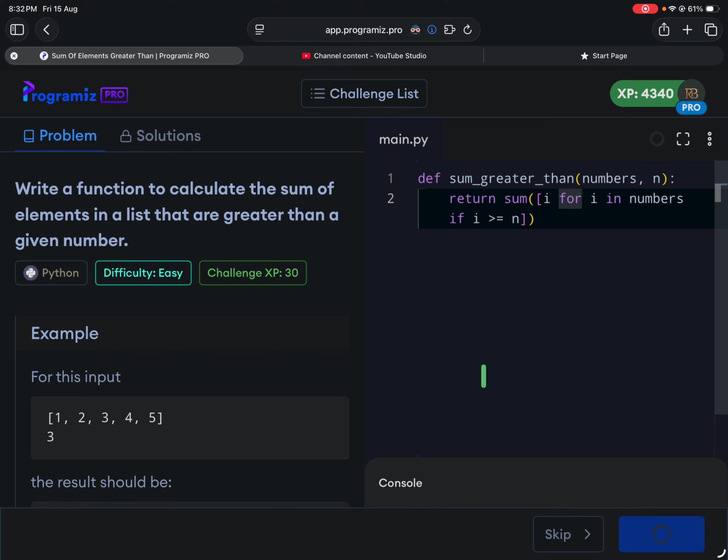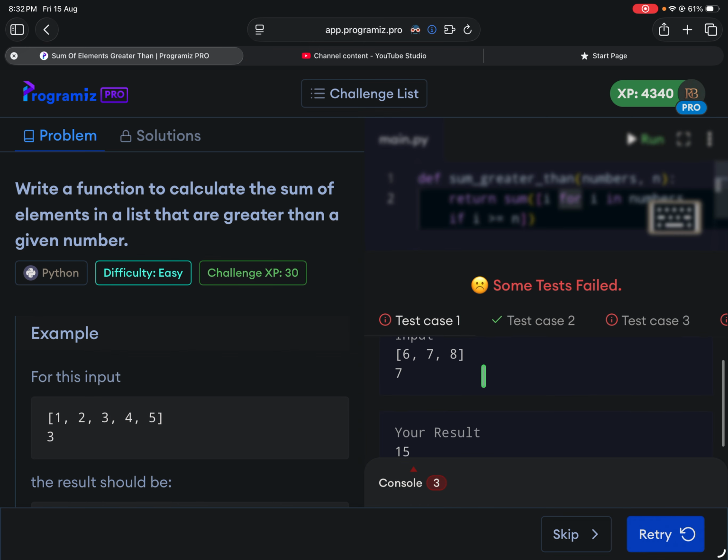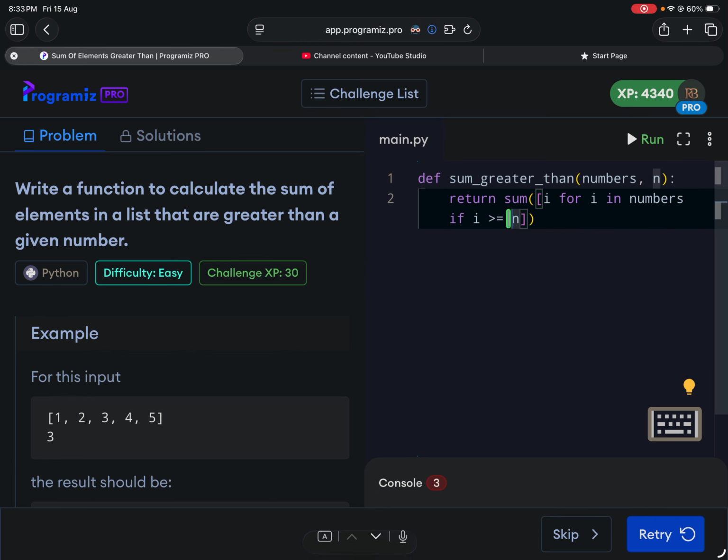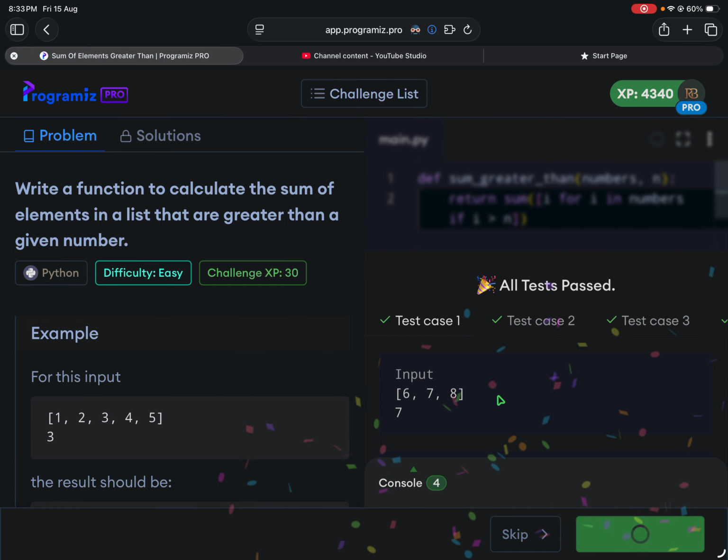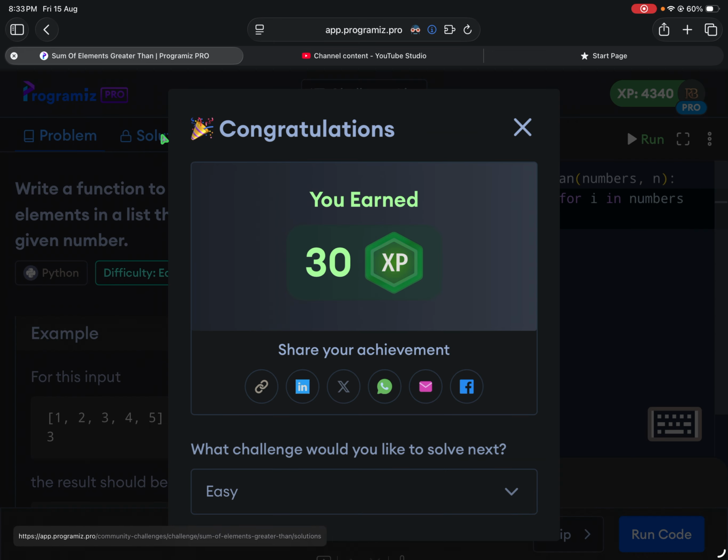Let me run the code. What happened? 15. Right, 7, and then that was 15. Okay, it just wants the greater than, that's it. Okay, so not the equals to. Okay, that should work. All right, let me submit the code. Let's see the solution.